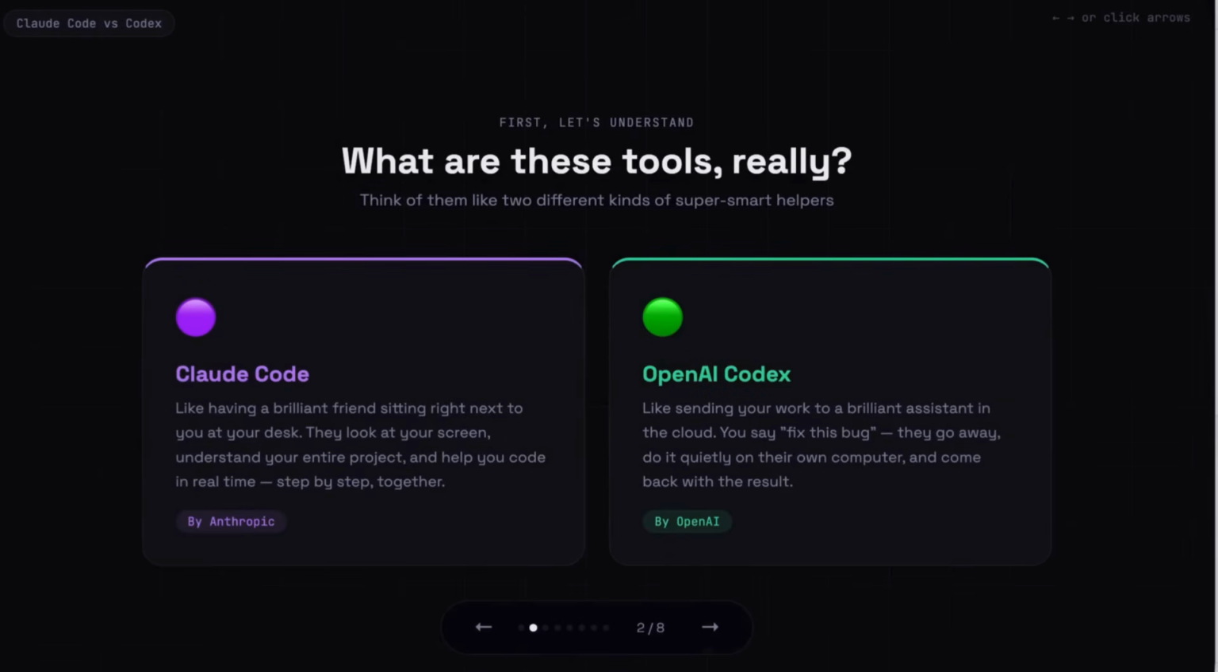Now, Claude Code is like having a brilliant friend sitting right next to you at your desk. They're looking at your screen, they can see everything you're working on, and they can get things done together with you in real time. You type, it suggests, you ask a question, it answers immediately. They never leave your side.